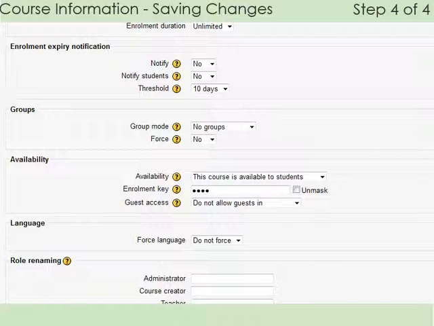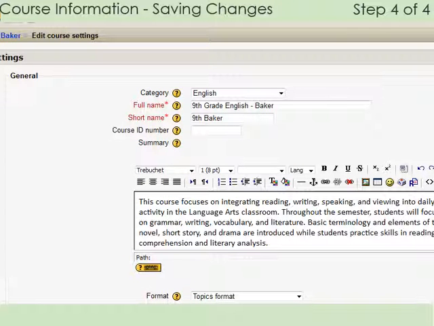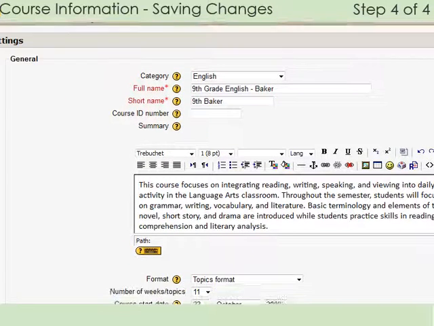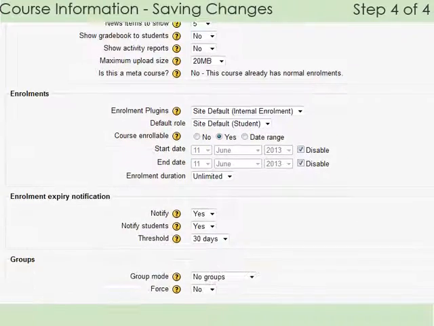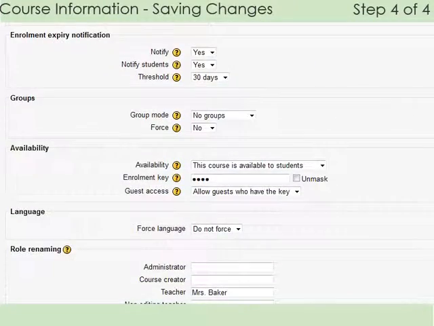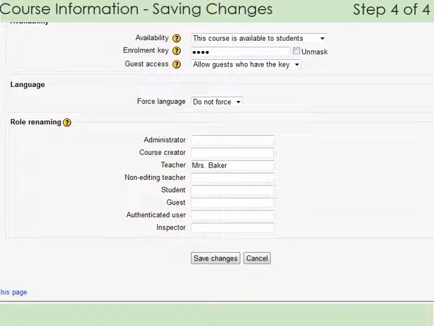Once all appropriate settings are complete, your course settings will look like this. Scroll to the bottom of the screen. Choose the Save Changes button at the bottom of the screen, and you will be sent into your empty course. The next video will orient you to the Moodle navigation.